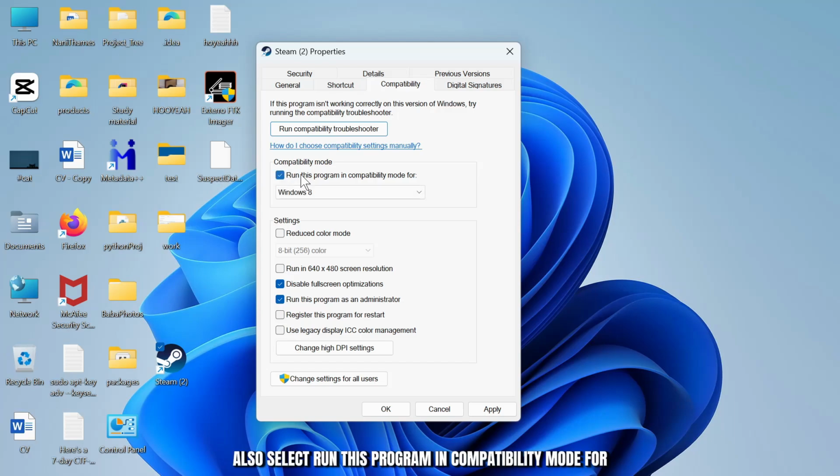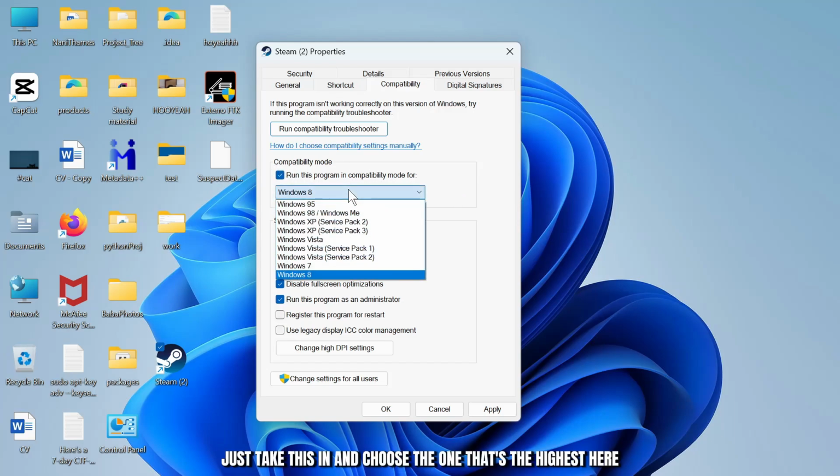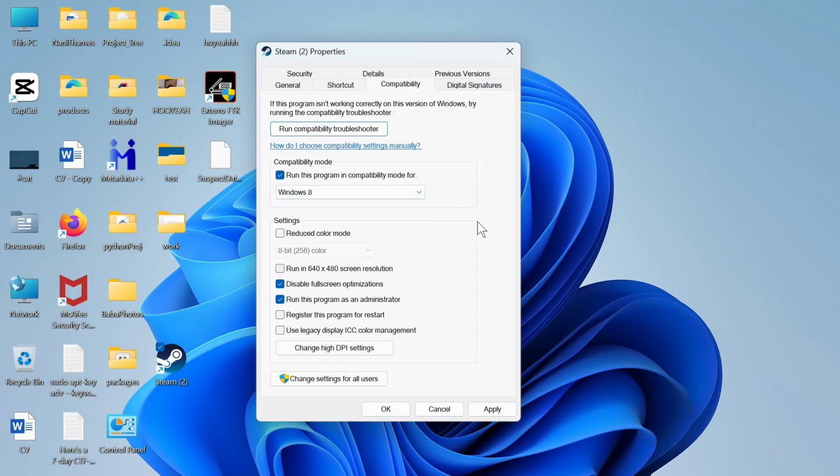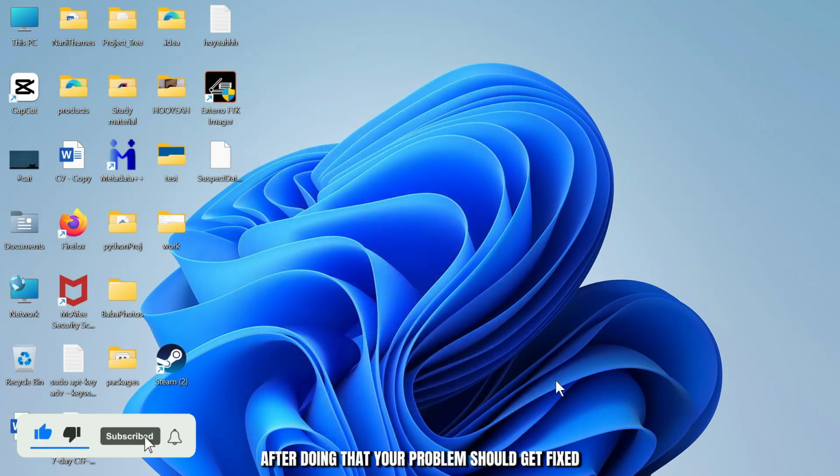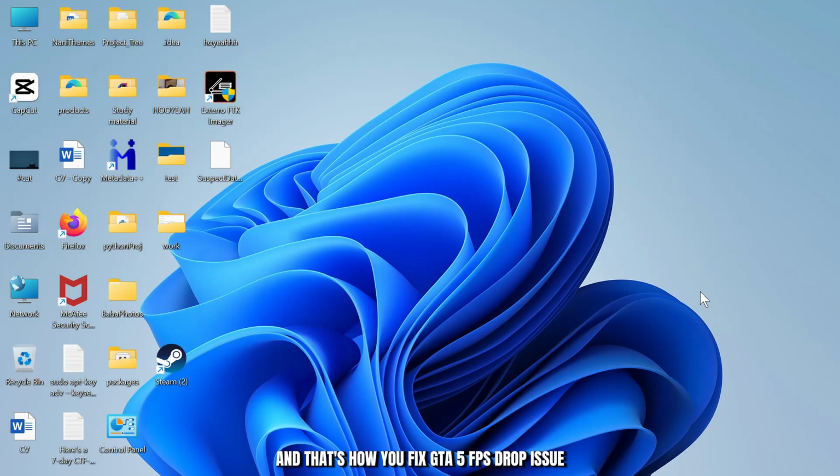After you do that, also select run this program in compatibility mode for. Just take this in and choose the one that's the highest here. After doing that, tap on apply and then tap on OK. After doing that, your problem should get fixed, and that's how you fix GTA 5 FPS drop issue.